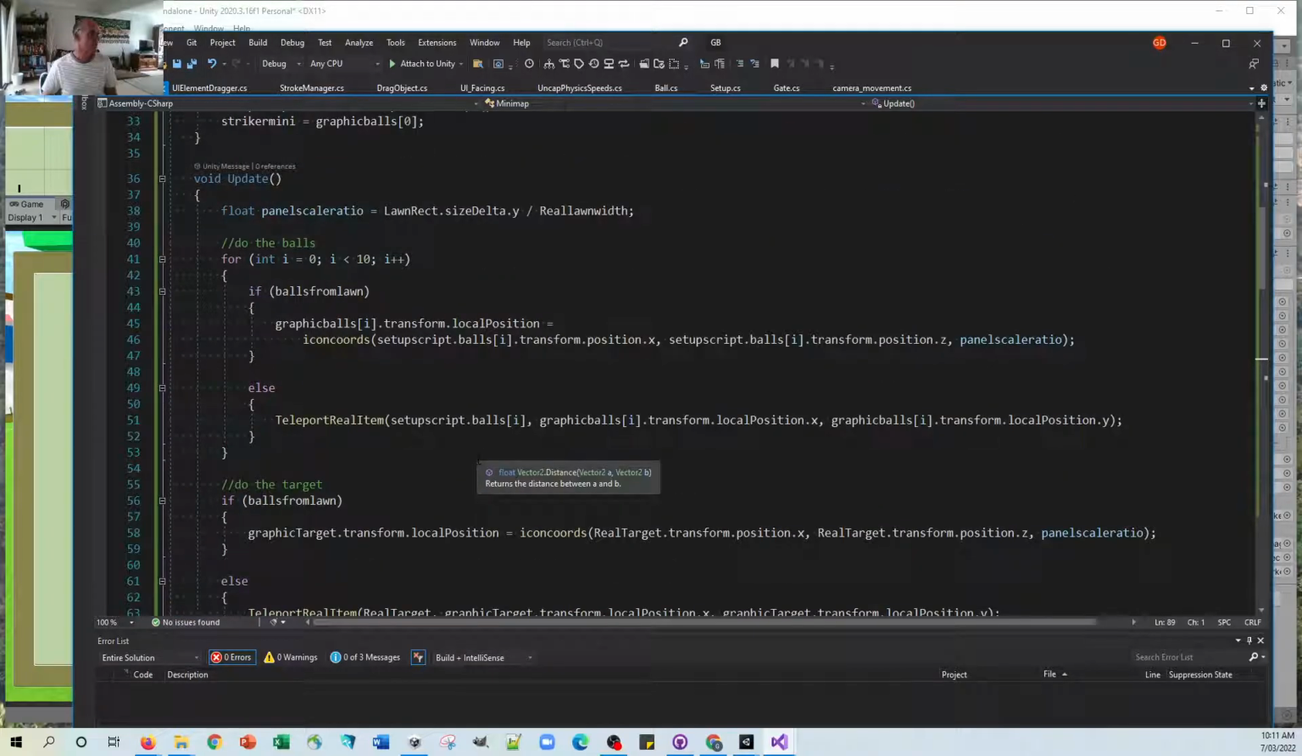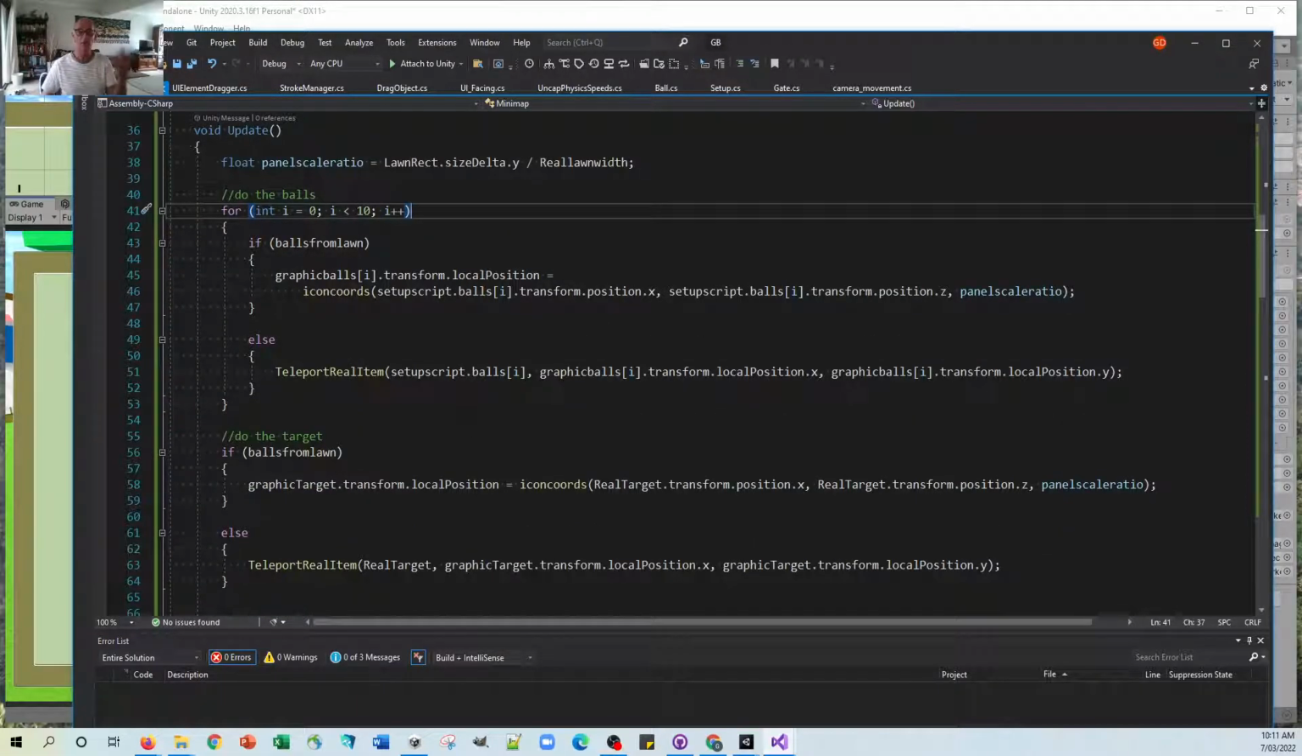So let's do the simple bit first, which is, well, the ball and the target both use the same type of regime to decide where they're going to be drawn. The first thing is to work out the relative ratio between the 2D lawn size and the lawn size. So the lawn size, remember, is 15 by 20. The 2D size is 1200 by 900.